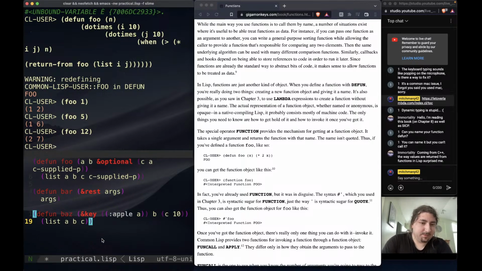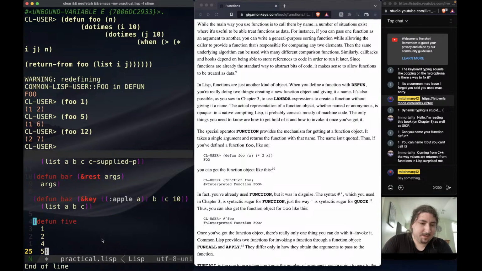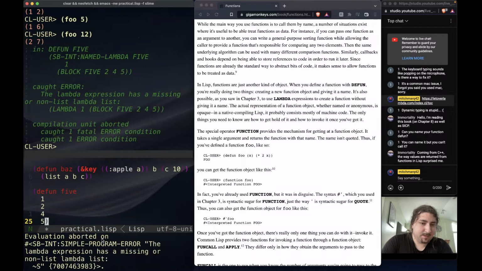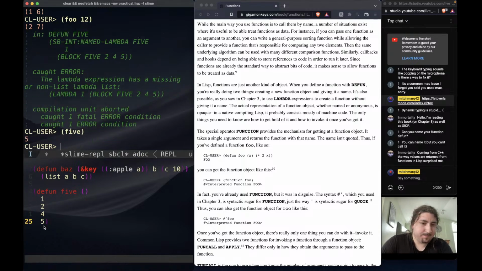Here's an even simpler example. We could defun, and then we could just put a bunch of things that all evaluate to themselves in the body. Oh, and I need to put actual argument lists there. But basically, the function will evaluate all of those things, but then it will only return the last one. So that's pretty nice.